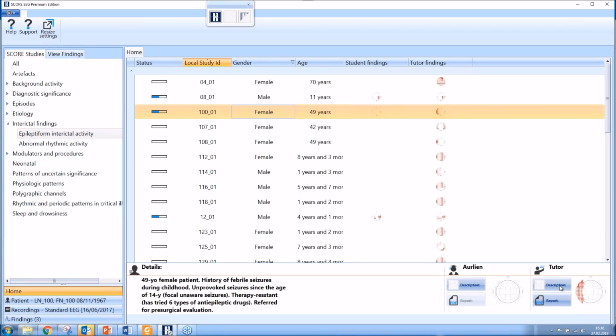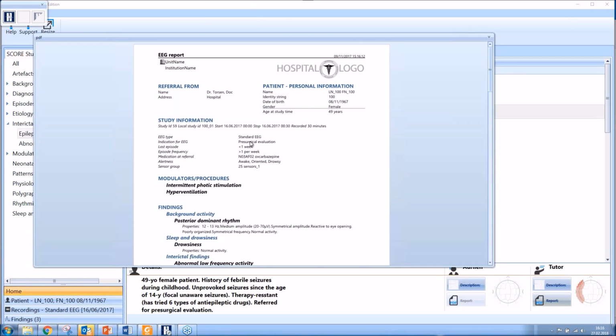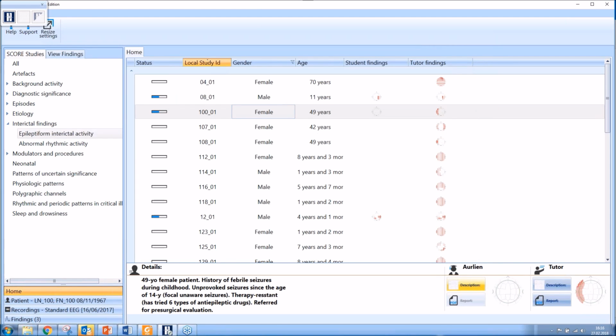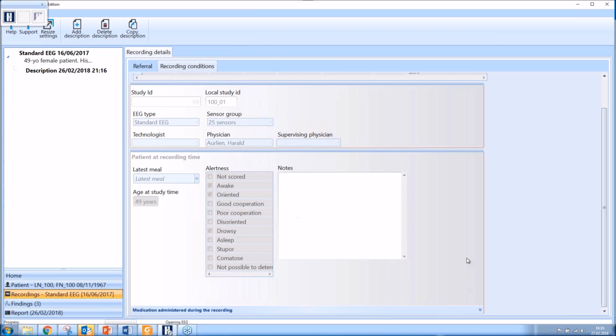Either I could now open the EEG as the tutor to see how the tutor has described this EEG, or I could just more briefly look at the report from the tutor. But now I would like to describe this study myself, and I then click description, and I then open the study in the SCORE mode, and it will also open the EEG itself.